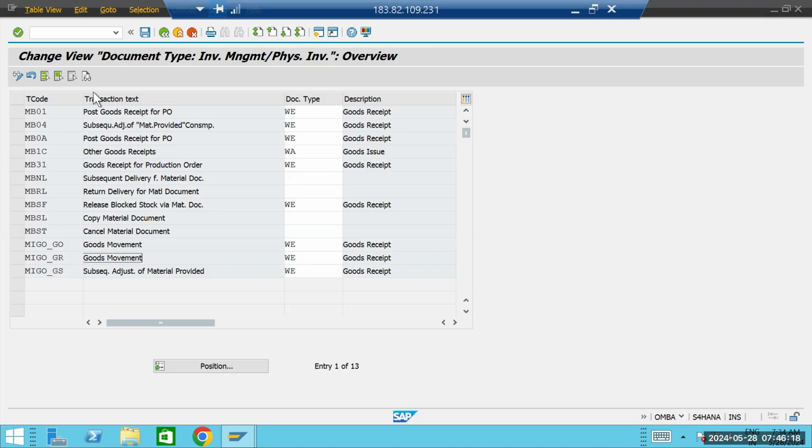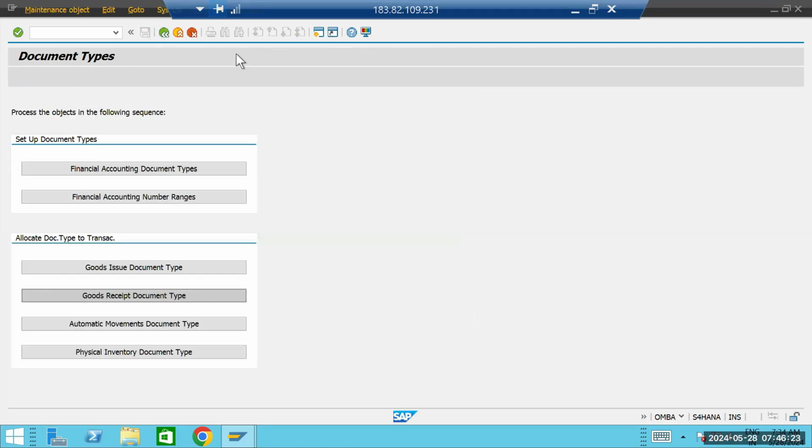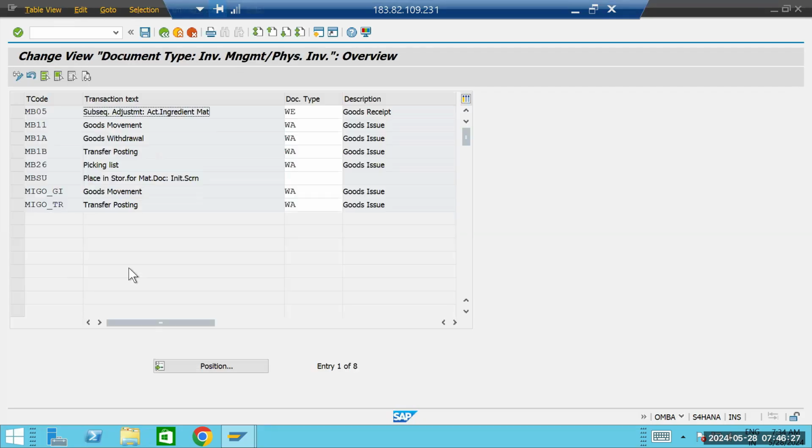Okay, now let's go back. So next one, here you can see same with the goods issue document type. Here you have to put MIGO underscore GI. This is the goods movement, and this is the MIGO underscore TR. This is for transfer posting. So document type you have to select WA if it is not there. If some other things are maintained, you have to select this one.